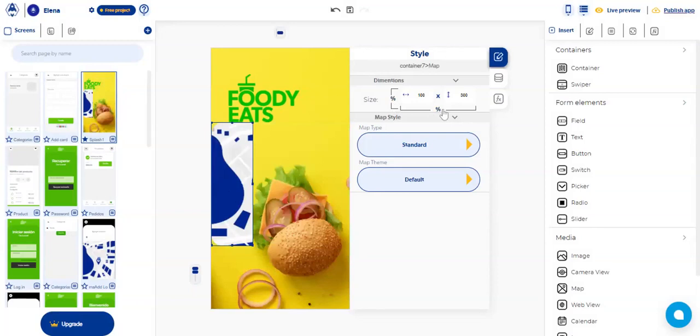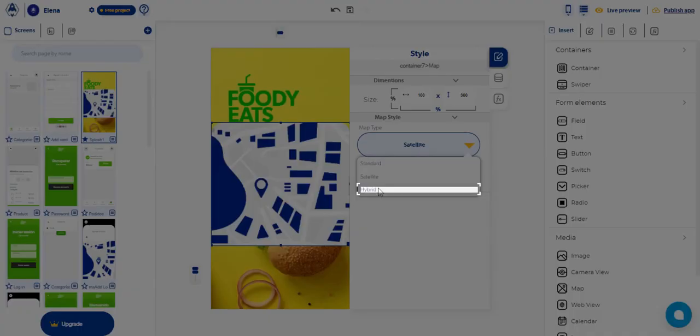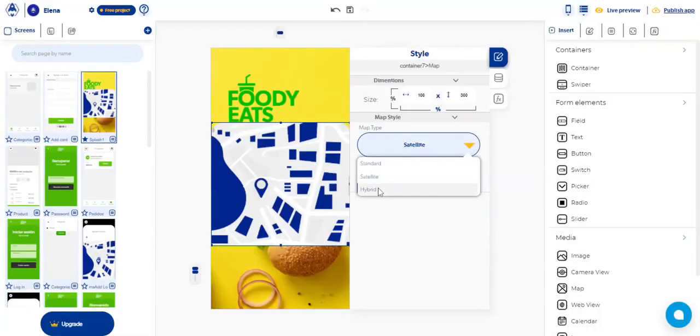Click on the arrow to display a list of options for choosing the type of map you want to view. Select Standard to display the map in a conventional way. Select Satellite to display the map with satellite view. Select Hybrid to display a mix of the map view in both conventional and satellite way.